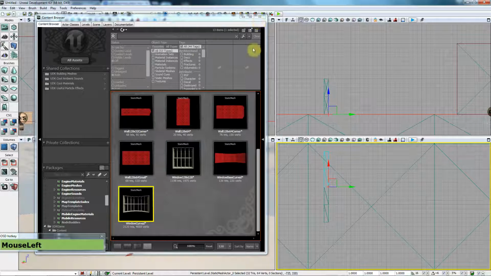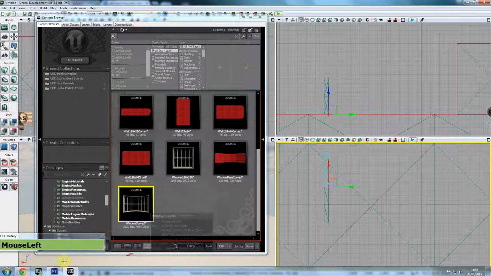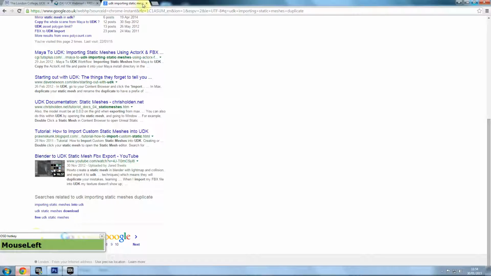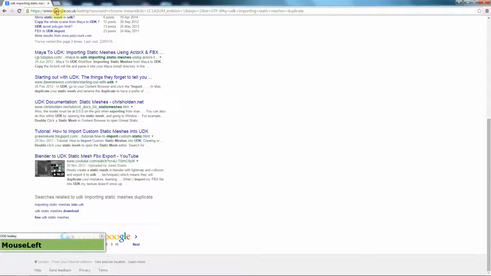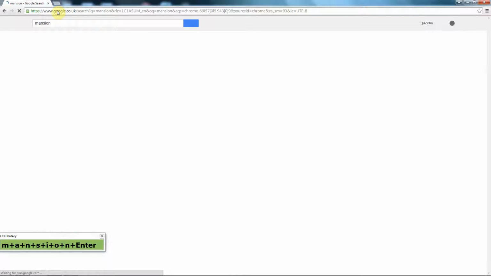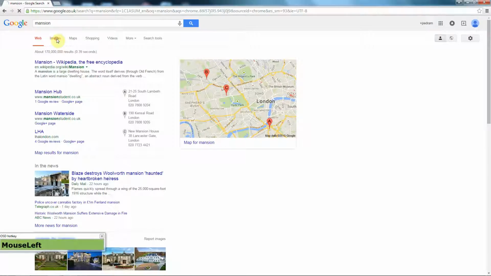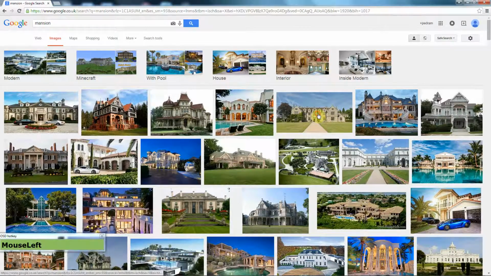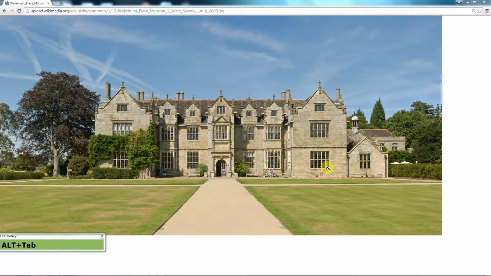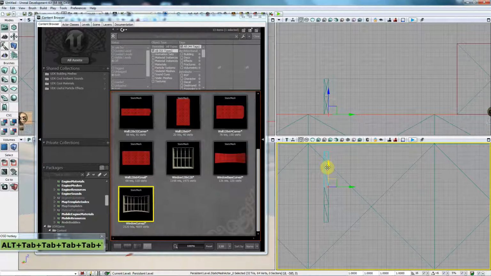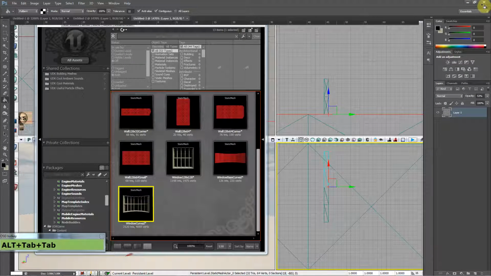So now at this stage, I can go ahead and start building my level. I could try going to here and search for mansion. Find the image that we were working with and try to duplicate something like this. So I'm going to jump back to UDK. I don't need Photoshop for now. I can close Photoshop.